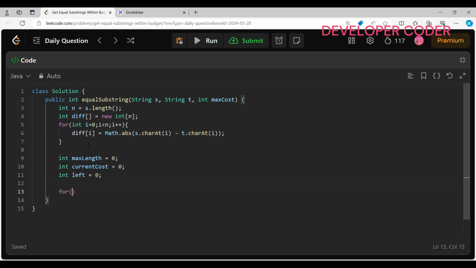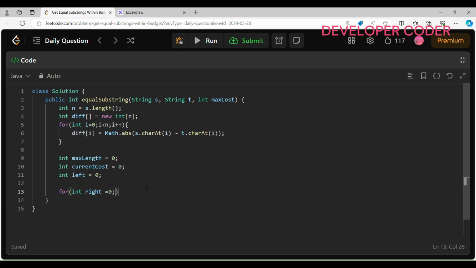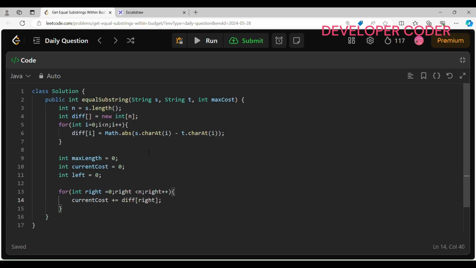So let's create one loop for int right = 0. Only when my right goes out of range am I exiting, so I am going to run one loop: right should be less than n, and right++. Inside this, let's calculate my current cost. Current cost is equal to current cost plus difference array at right. So I am calculating the current difference. Right now when both pointers are at this place, I am going to calculate this value: current cost is equal to current cost plus difference of right.